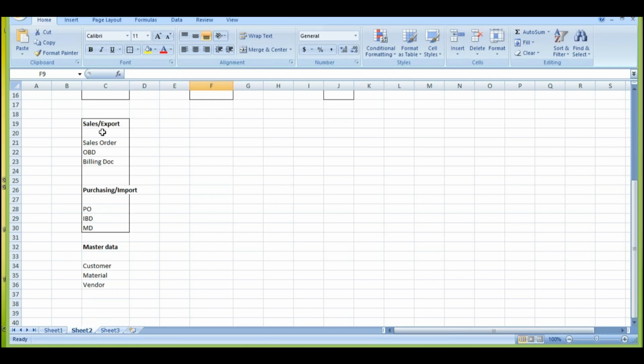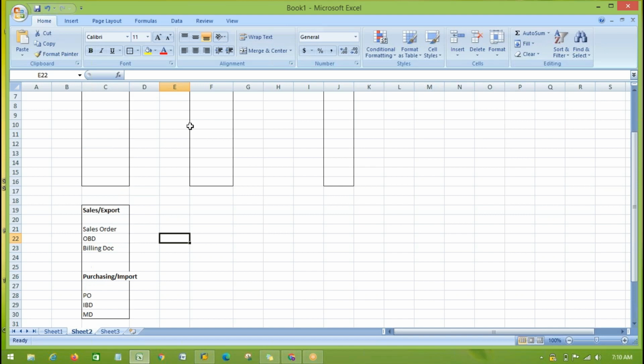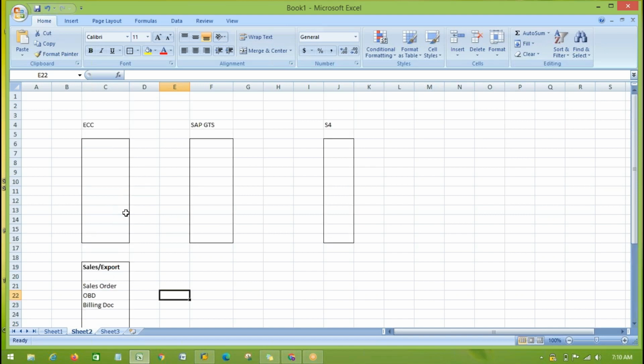So whether it is master data or transactional data, we must transfer this information from our other system to the GTS system. Any system which transfers data to SAP GTS, like ECC, is called a feeder system. Even if you're transferring data from S4 to GTS, the S4 system is called a feeder system for SAP GTS.